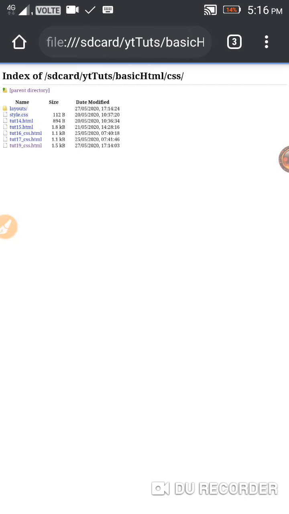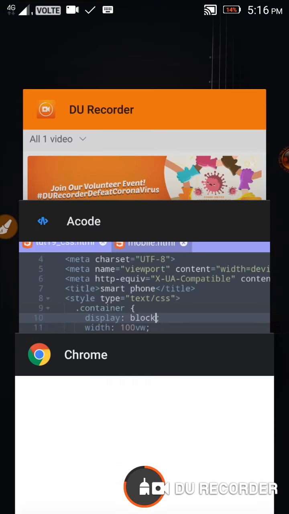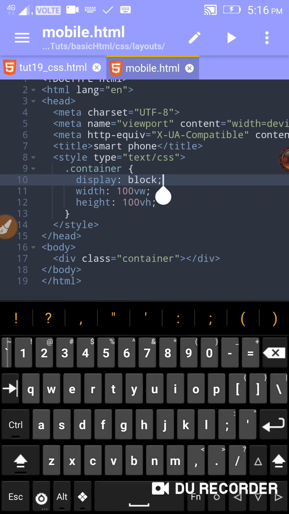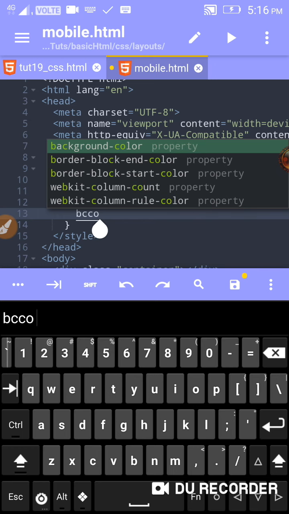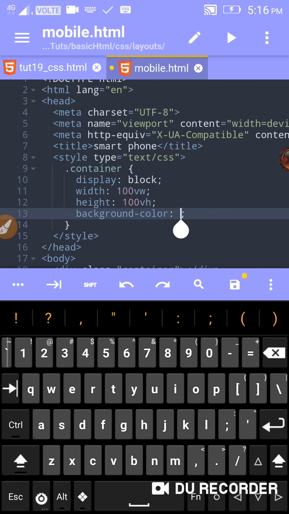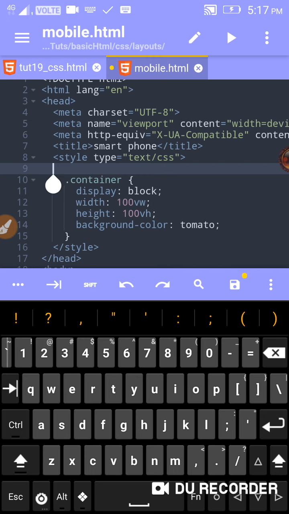Come back here, then go to your layout folder, then mobile HTML. We don't have everything here because we have not written anything, but if you write a background color, we get a tomato. I'm writing tomato because then I'm going to remove this. Yes, we get everything here. I'm getting space from the top right here. It is a margin which is default in HTML elements. We can remove it using the universal selector, which means it works on every element.